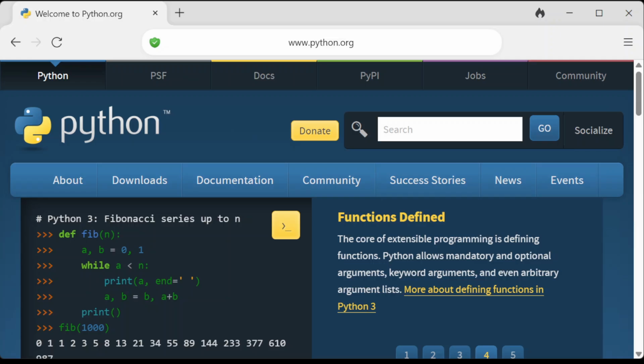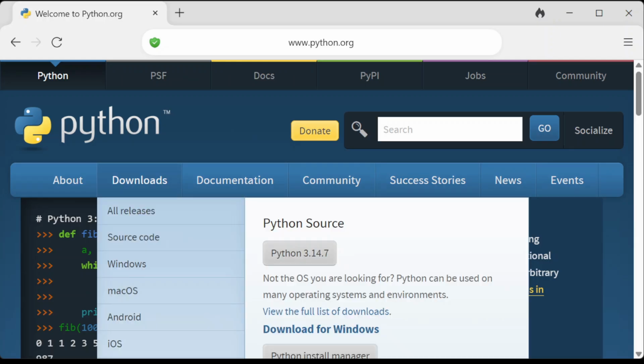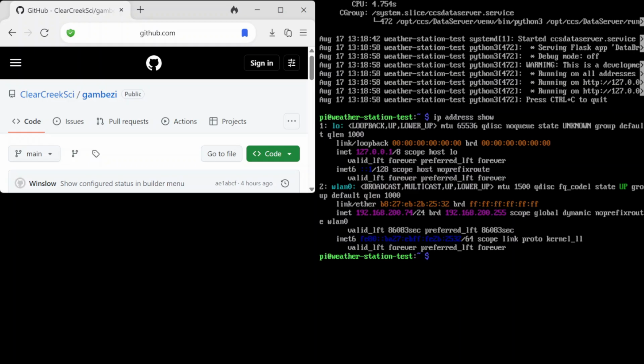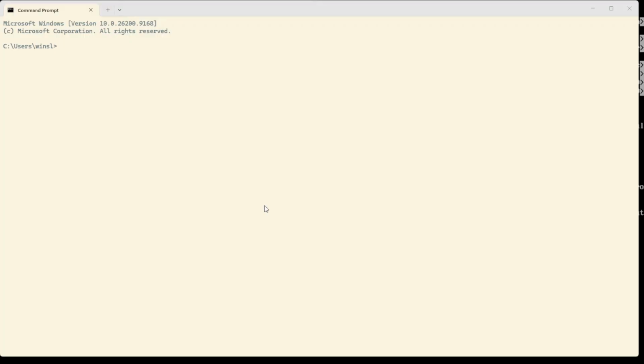You'll need to have the Python programming language installed on your desktop to run Gambezi. Python can be installed through your operating system's package manager or app store, or from the Python webpage at www.python.org. Now I'm going to open a command line terminal window on my laptop. To use Gambezi, open your own command prompt and navigate to the directory where the Gambezi script was copied.